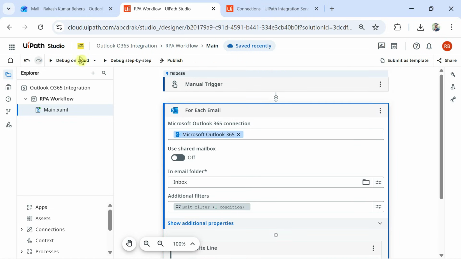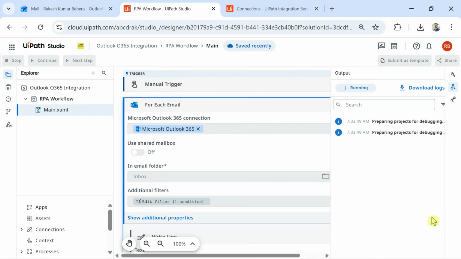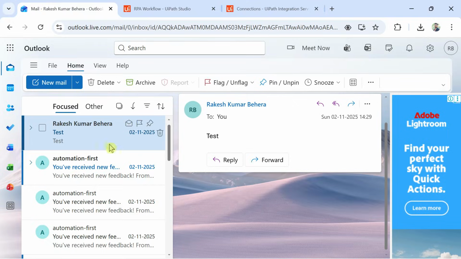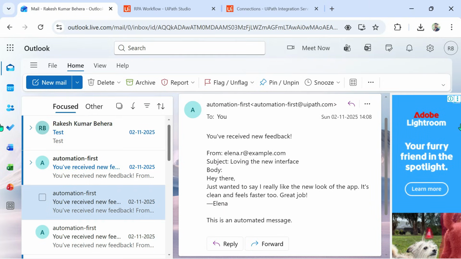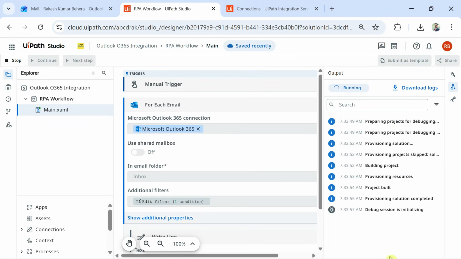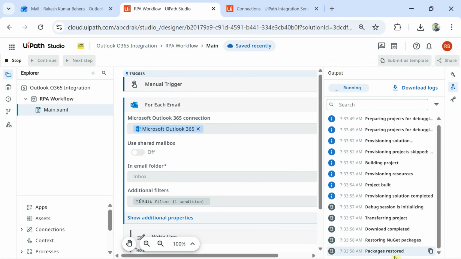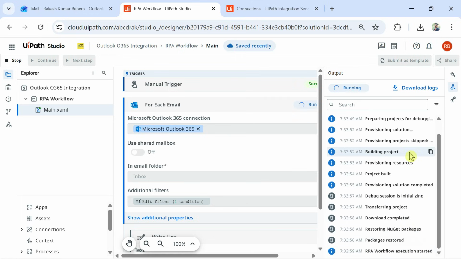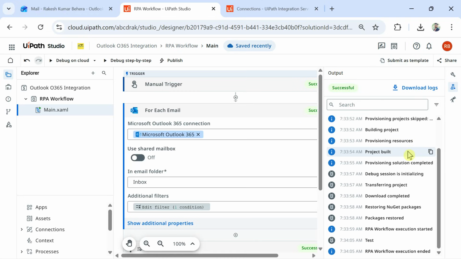Now with this filter condition, if I'm going to run, what is my expectation? The expectation is it should read only one email. This is okay, that is the email it should only read. So keep it as unread. Okay, it has started. Okay, now you can see it has printed the output test. So this is how I have applied a filter.